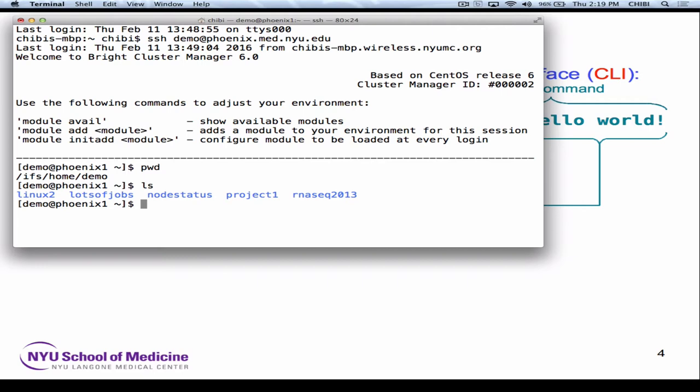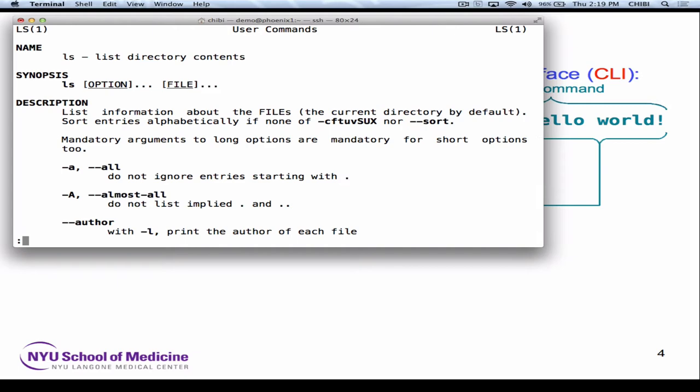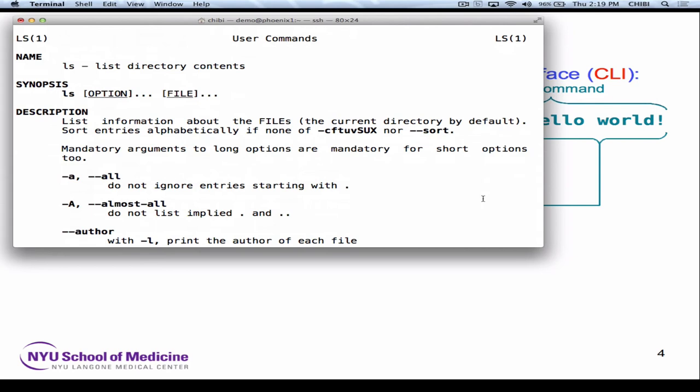I told you about the options and switches. How would you know what options or switches are available to you? We are going to use another command called man, M-A-N, which stands for manual, for ls. If you type this one, you would see a quite long list of lots of things.